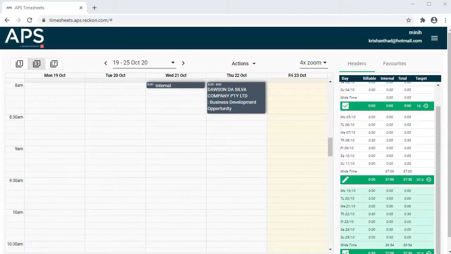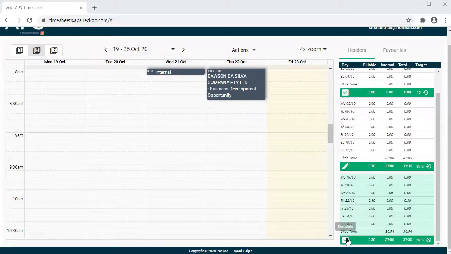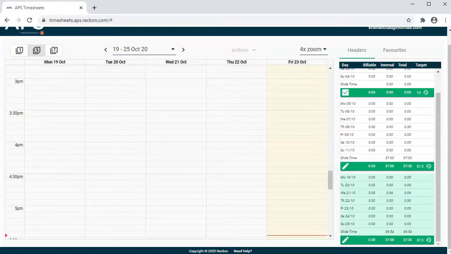Once your timesheets are finalized, you'll need to complete them. Click the tick below your header week. A pencil will indicate that the header week is complete. Clicking the edit pencil will reactivate the week if editing is required. The refresh icon allows you to recalculate the week totals, should this be required.